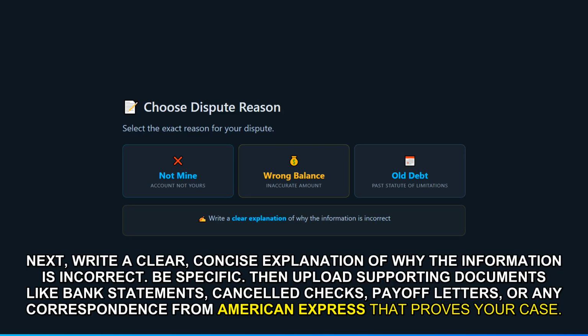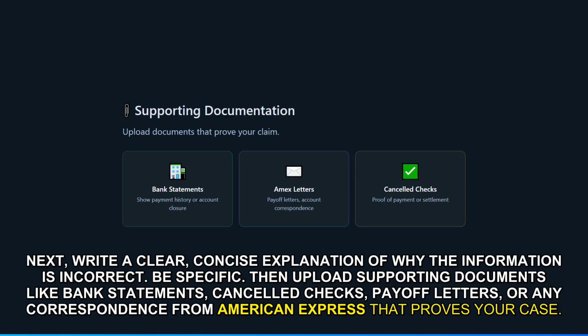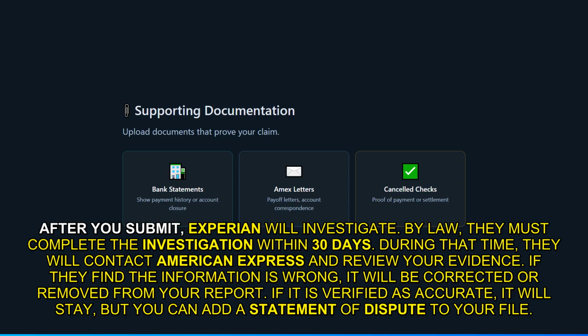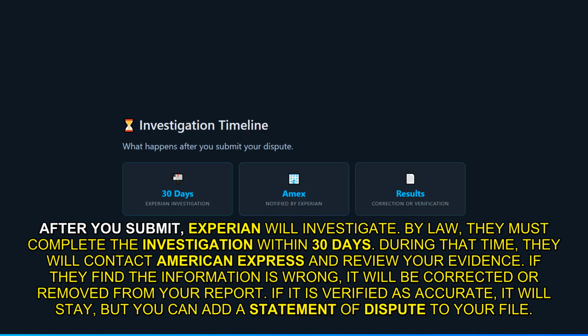Next, write a clear, concise explanation of why the information is incorrect. Be specific. Then upload supporting documents like bank statements, canceled checks, payoff letters, or any correspondence from American Express that proves your case. After you submit, Experian will investigate.